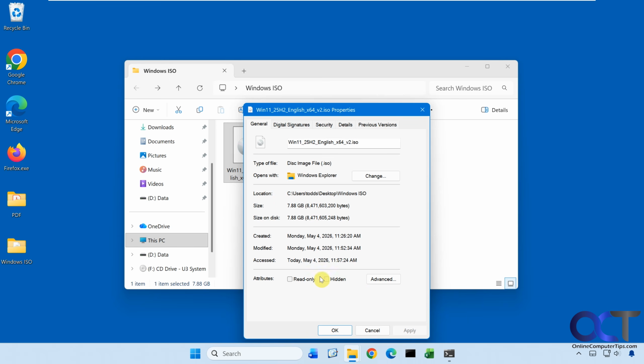There is a PowerShell command you can use to add the unblock checkbox back if you need to. So I'll put that in the description if you want to check that out.